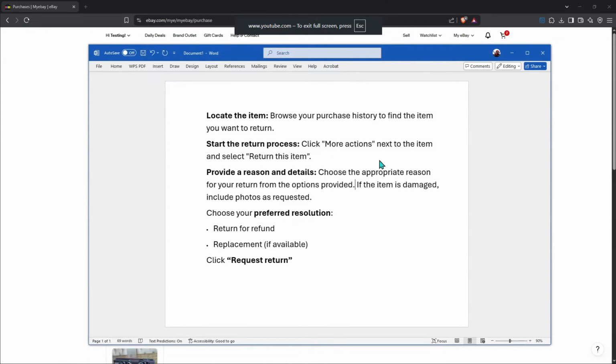Once you've made your choice, review the details you entered to make sure everything looks correct. Then click Request Return. This officially submits your request to the seller. You'll receive confirmation on screen and both you and the seller will be notified.